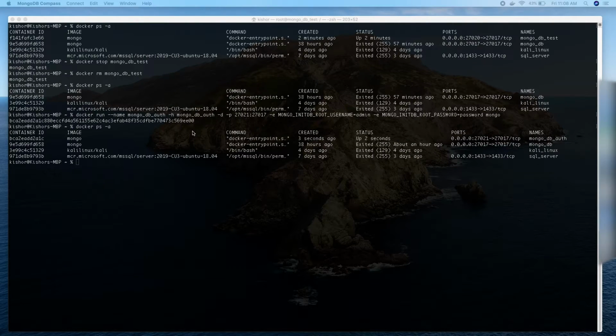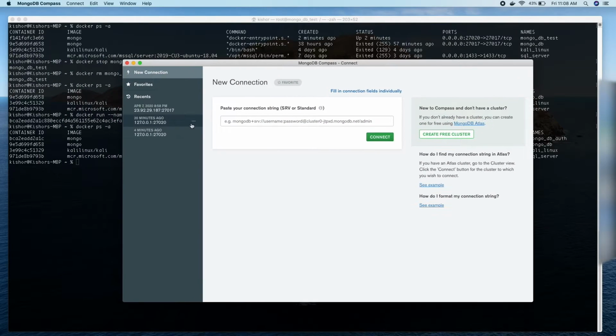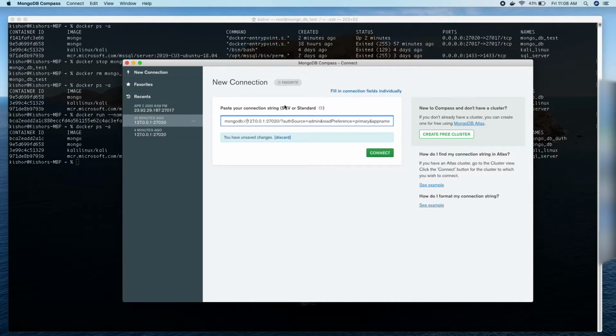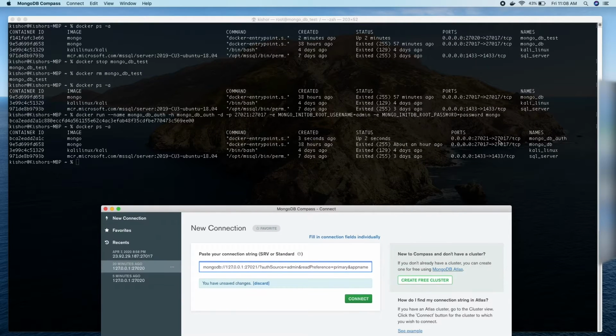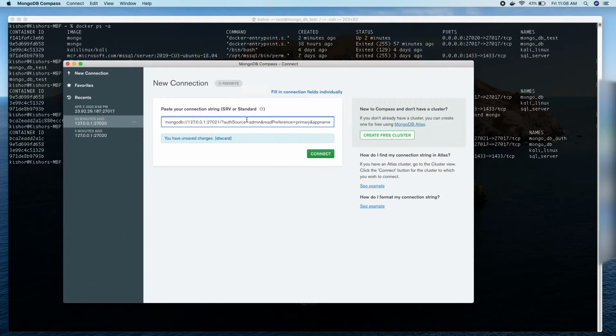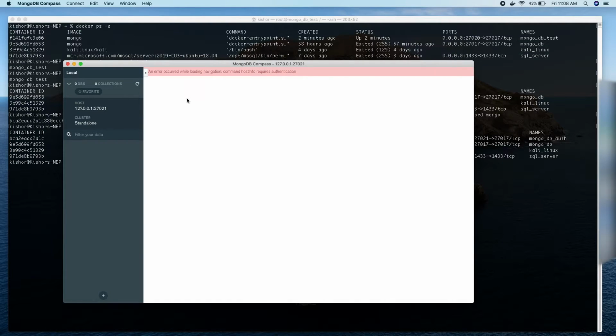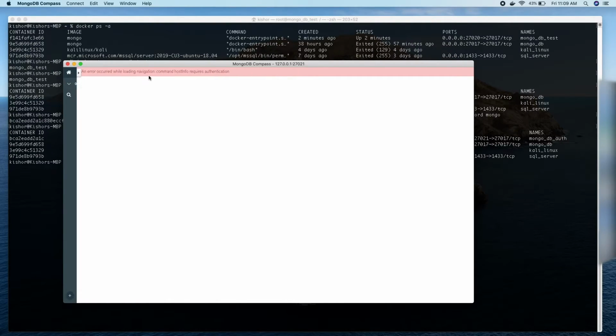It's taking a while. Cool. So what we're going to do is connect to the Mongo instance, and the port we're running on is 27021, that's the port that we used, if you remember. I'm going to connect without authentication, right? As you can see at the top, there's an error loading navigation, and the command hostInfo requires authentication.